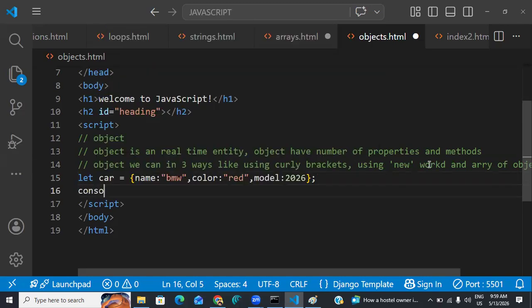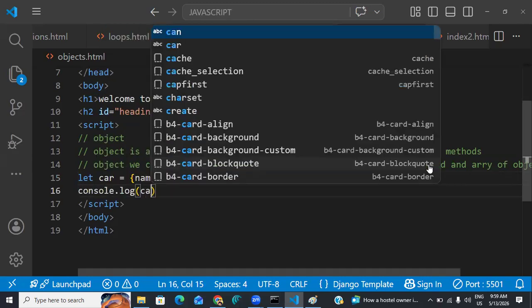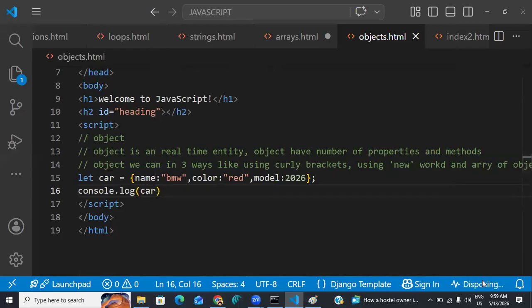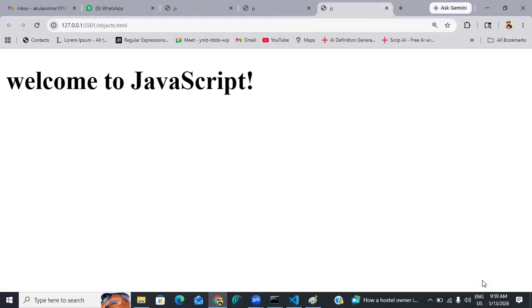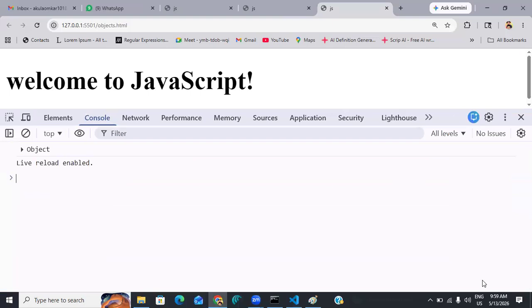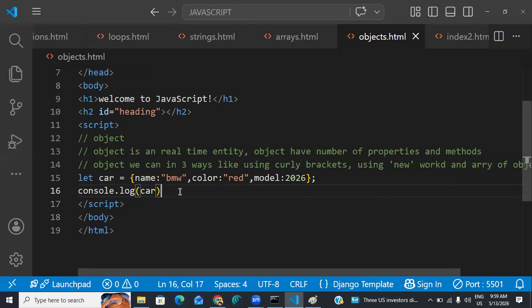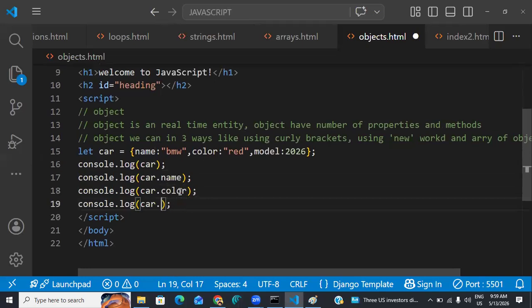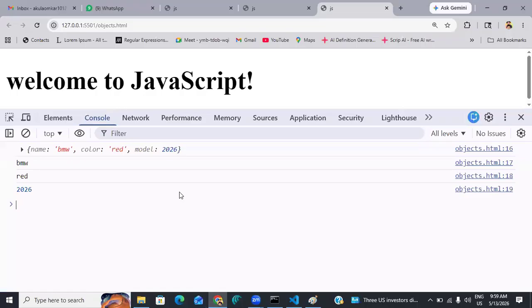Now I'm going to print this: console dot log of car, guys. So we have an object; car is the object. If you want to get values individually, we can use your object name dot property. Name you will get, or color, or model. Understood now, guys?